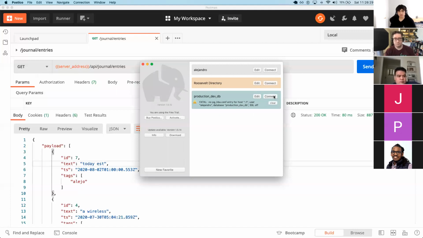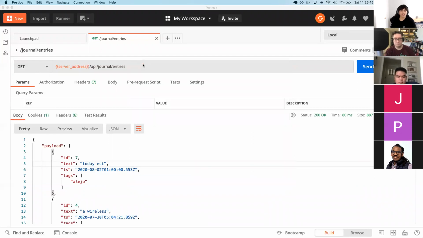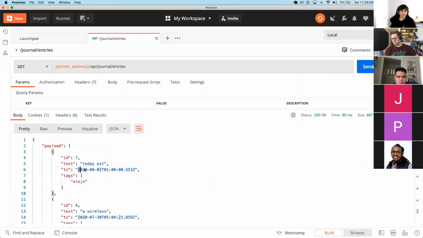Oh, I don't have the server running. Okay, maybe I can't show you that right now. Oh, I think the other day I was messing with the configuration for this and it broke. Yeah, but this is the date. This is the way in which I save that.